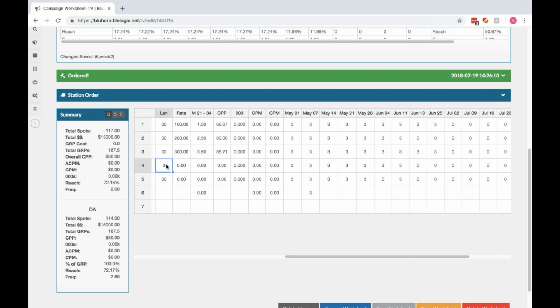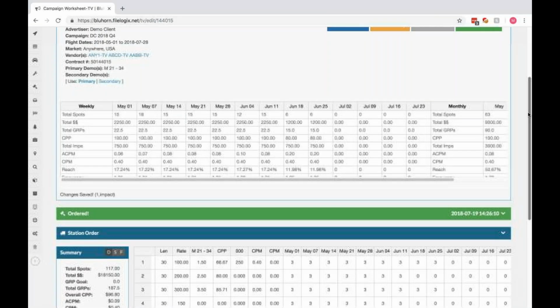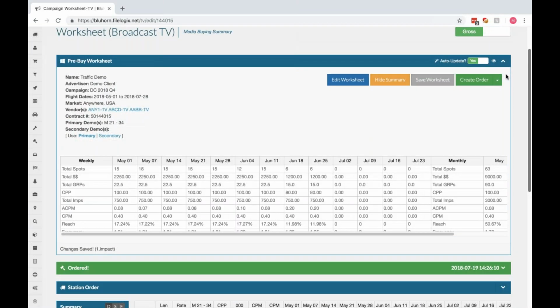Information is updated in real time. As I add a rate, you'll see the spot totals changing. And if I would add thousands for viewership, you would see that I would start to get a cost per thousand total calculated.